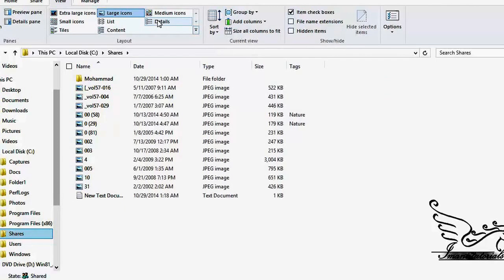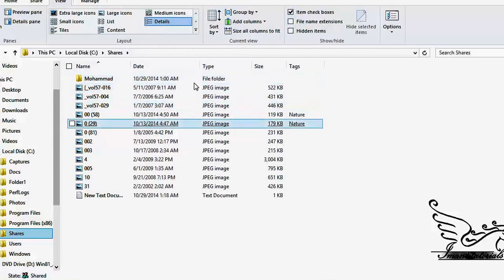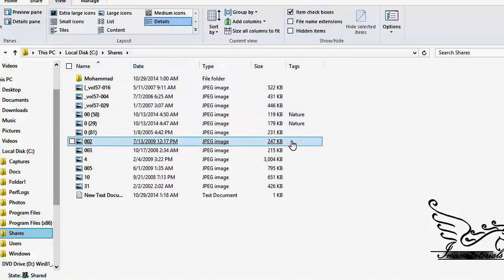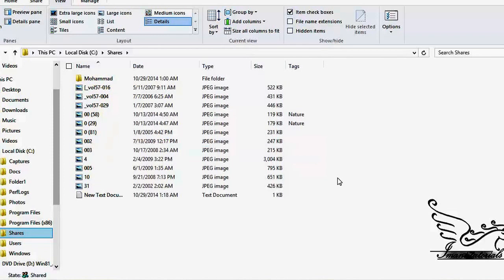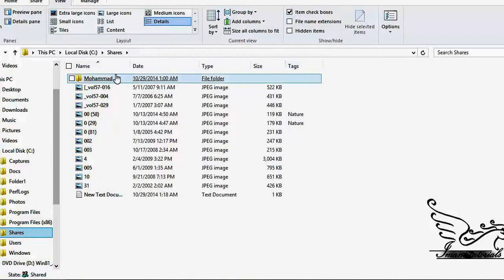My preference is details because when I click on details, I can see the file name, I can see the date that is created, the type of file, the size of file, and of course I can add a lot of headers to see different properties of a file. But this is up to your choice, which way you want to see these items. So let me show you. If I have details pane enabled, how can I just add some headers to these different categories?